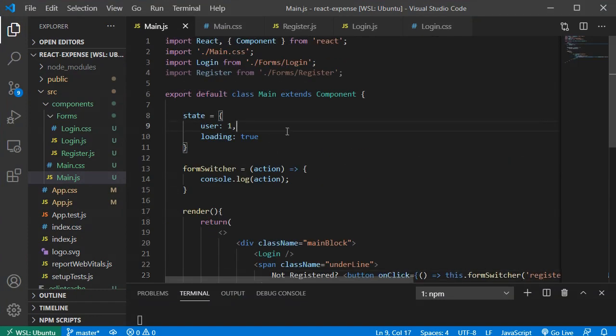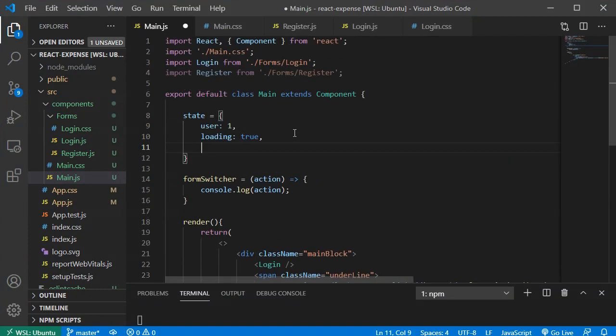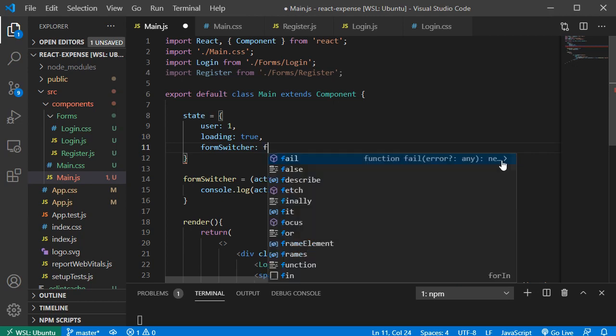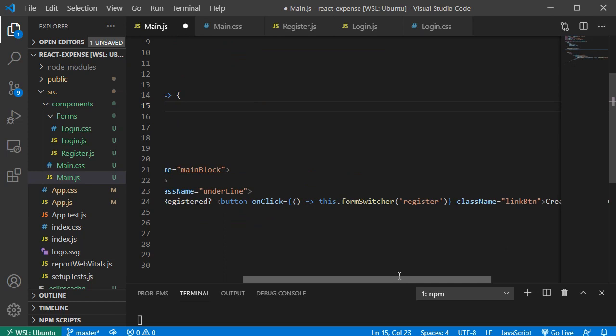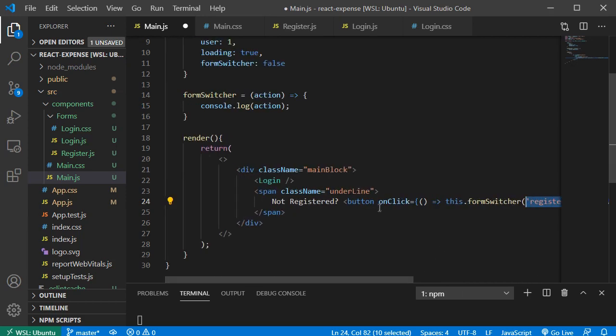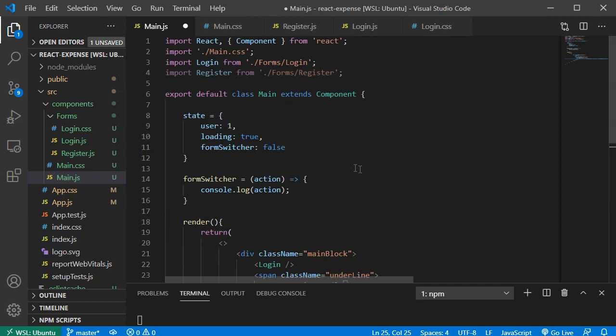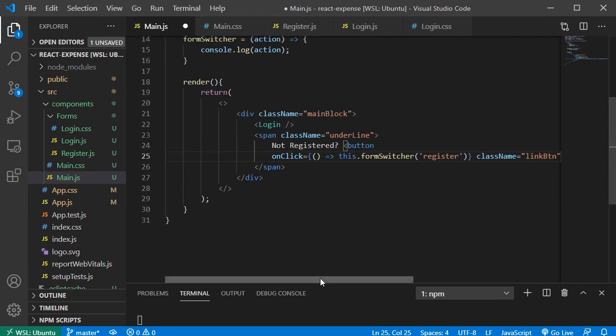Now in my state, I want to add a new state, which is going to be formSwitcher, false by default. Now we want to change this according to the current state, because if it's false, that means we show the login form. If it's true, we show the register form.